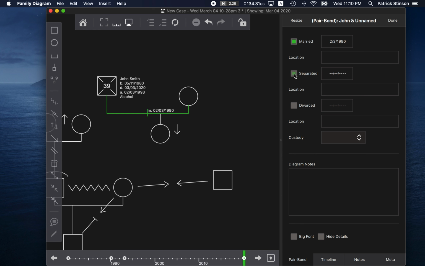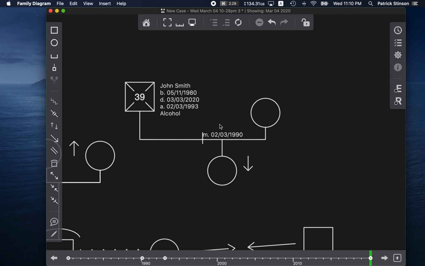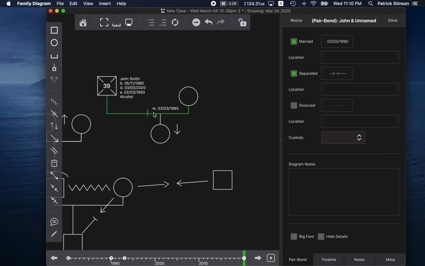Same thing for a separated event. Although for this one, I'm not going to add in the date because maybe I don't know that right now. But you'll notice that it added in this slash. So one slash means separated. So if I turn it on and off, it turns on and off on the diagram. Two slashes means divorce. So if I click this, it means divorced.